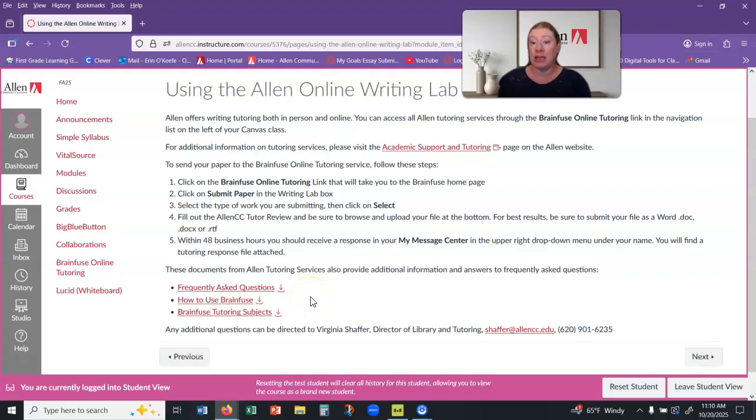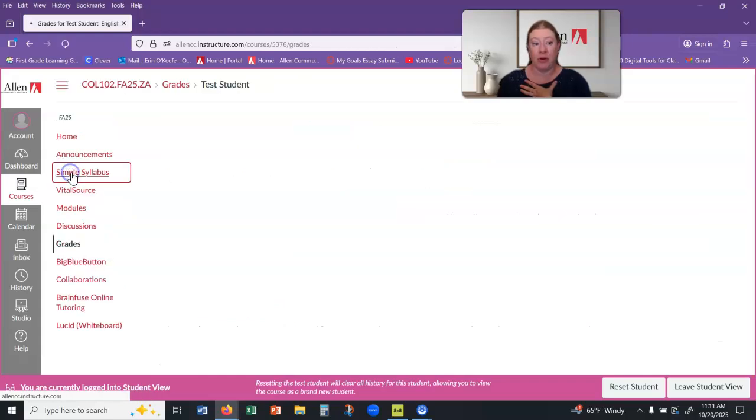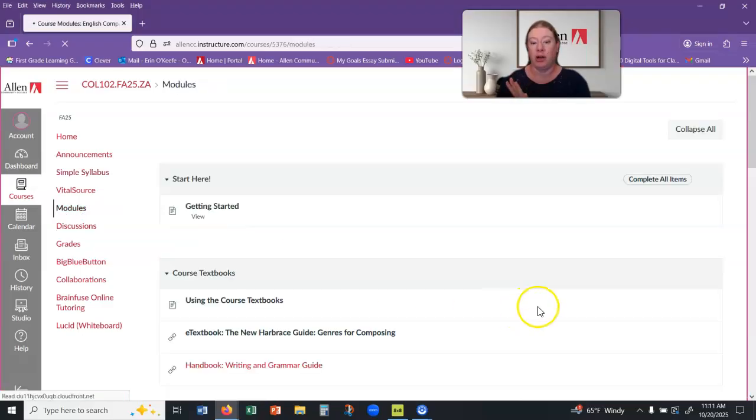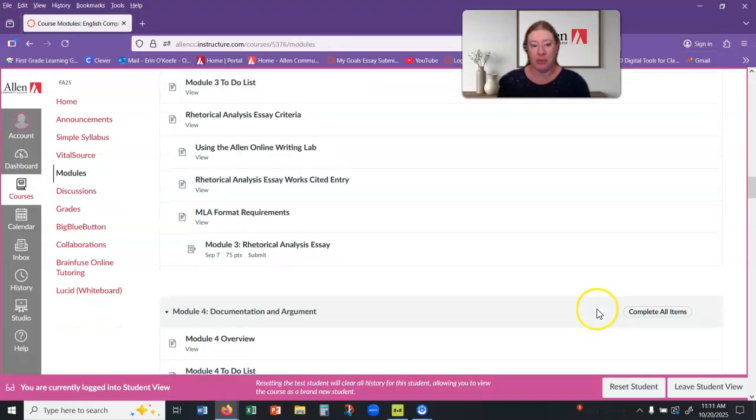You will also get an email in your Allen email, and what I do is I set up a task for students, and it goes through BrainFuse and sends you a link, like a direct link to submit to that assignment. So it's a little bit easier for students. If you've never used BrainFuse before, then that is a more direct way of doing it. And I've already filled out the assignment for what type of essay you're submitting, that kind of thing.